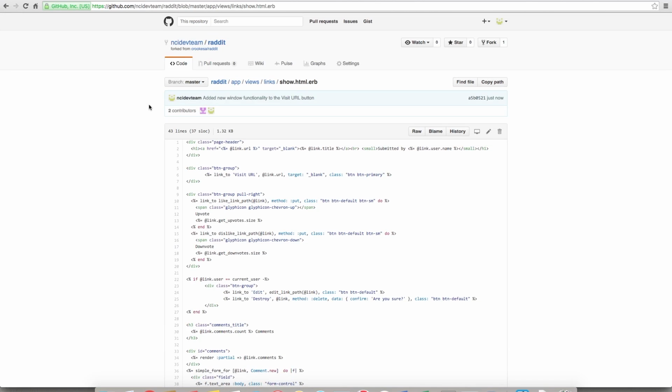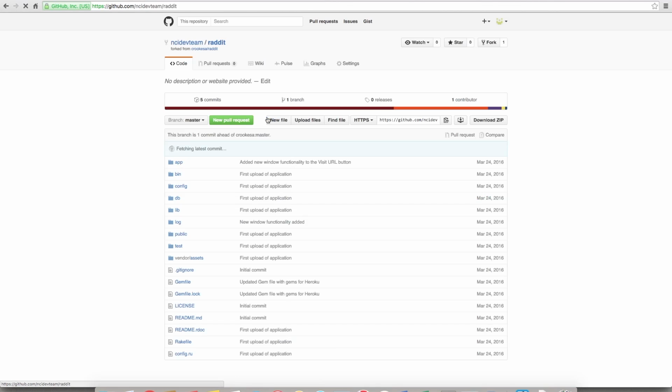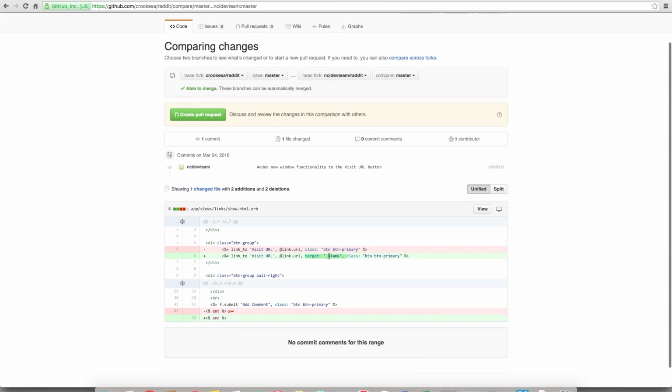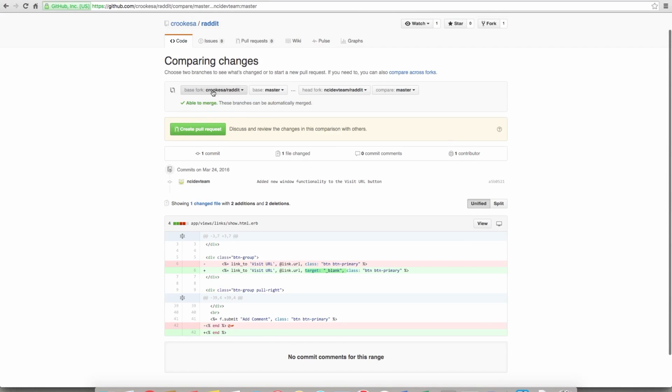So what I want to do is go to the root here, NCI dev team, sorry, go back to the root of this, and I need to create a new pull request to go back to my original account for the changes. So I click on new pull request, it's showing me the differences, so it's telling me that this has been inserted and everything else is okay. So I'm going to tell it to go to the Reddit branch of my own, from the forked master copy here. So I'm going to go create pull request.